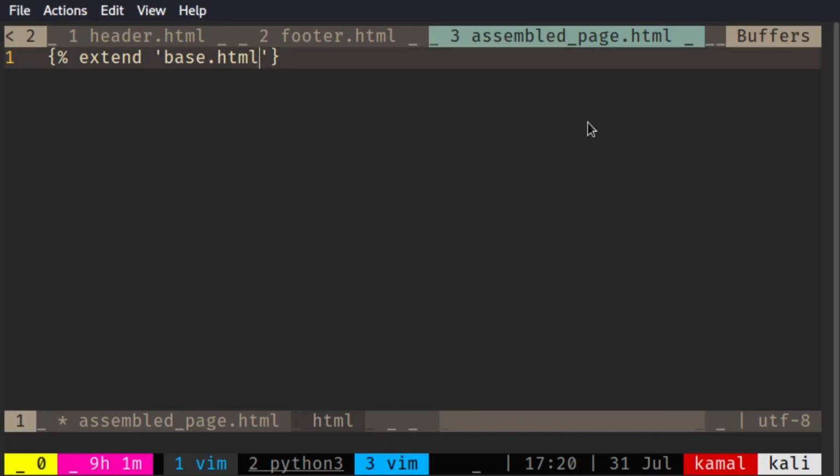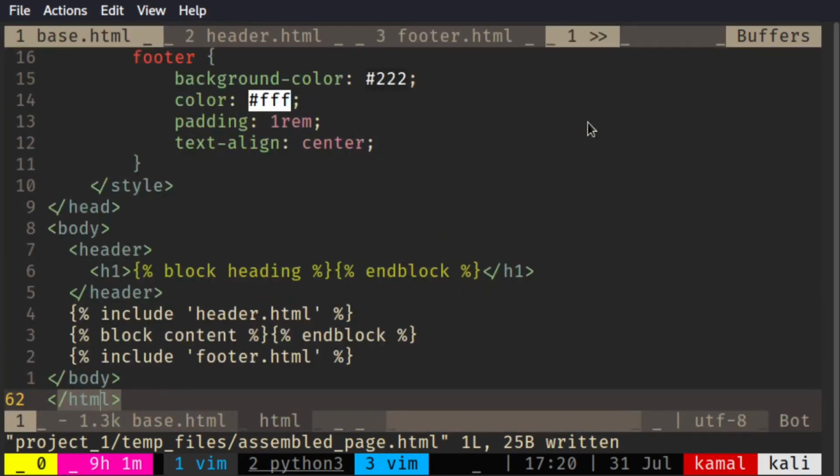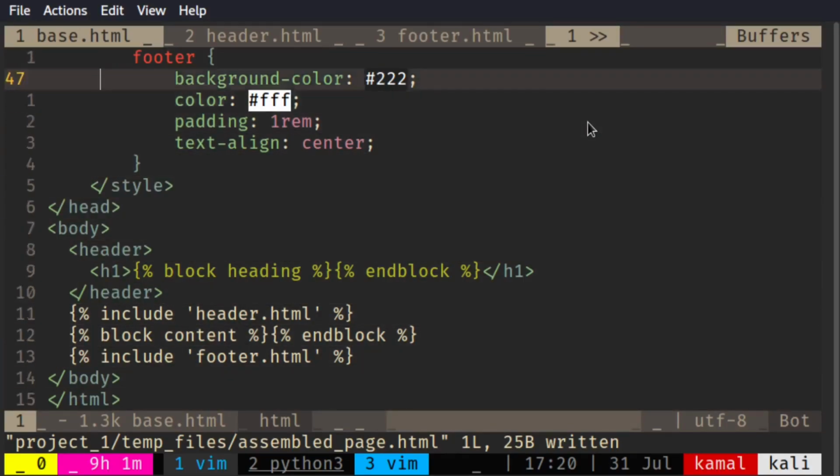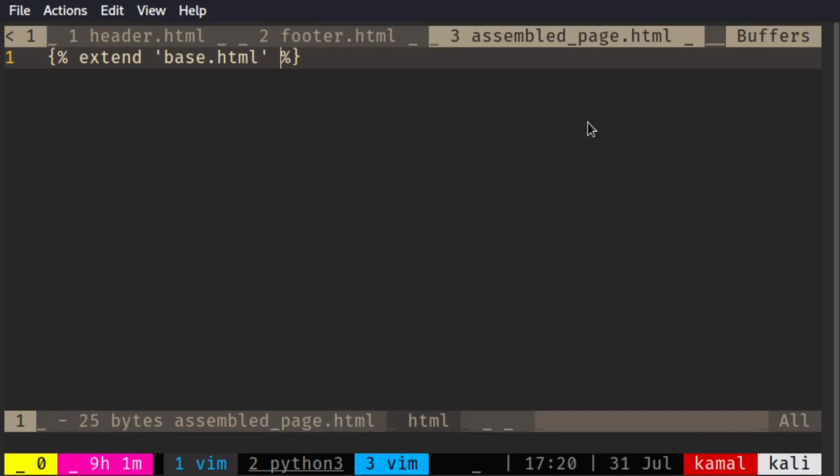So this is where it starts. We are extending, and we are trying to get all the data that we created in base.html. That is this file, not this file, sorry. This file. Whatever we have created, the various tags and the variables, by using the extend tag, we are importing it into assembled underscore page.html. After this, we are going to work directly on the body of it.